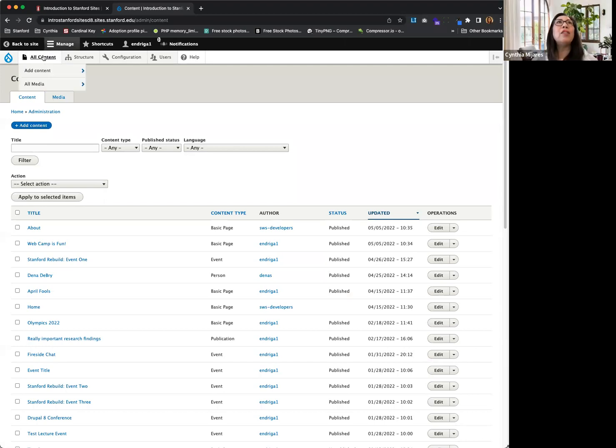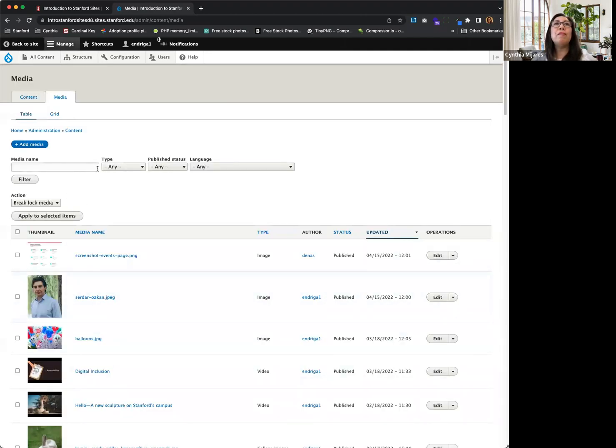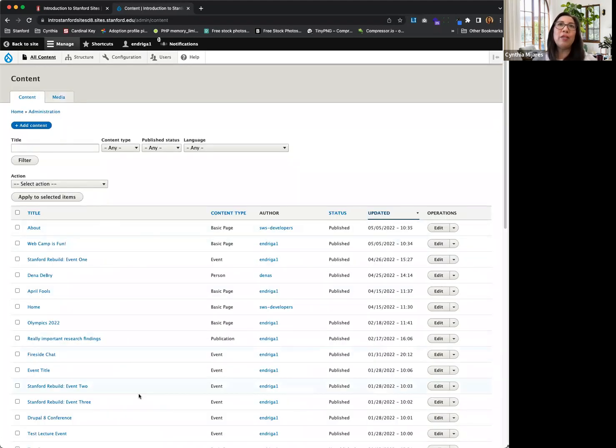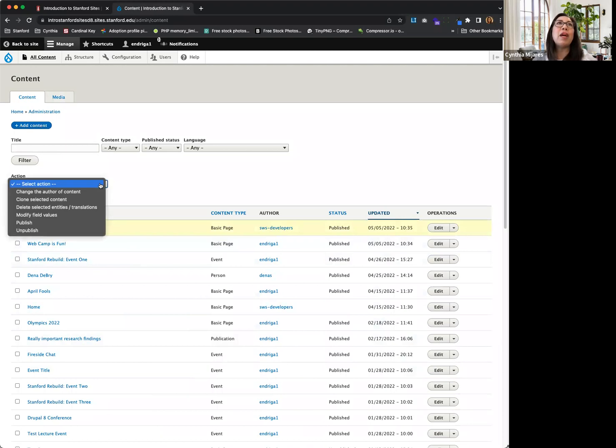Yeah, under here, under all content, if I just click there, this will be all the pages in your site. And then there's a content tab. There's also a media tab. So this is all the media in your site. So typically for content, a common one is events. Like you have an event and you have a nice template. You just want to duplicate that. Any one of these pages, I can check it and then select an action here from the drop down. And one of them is clone.